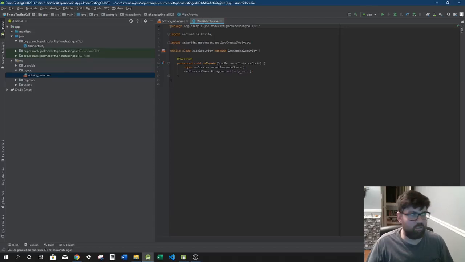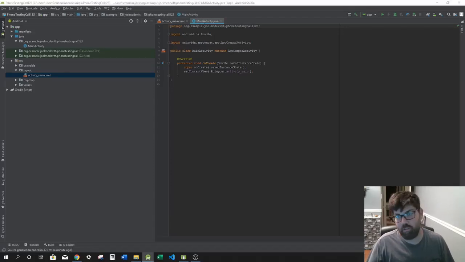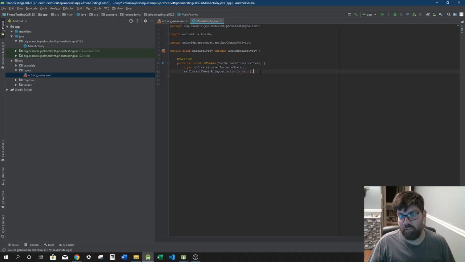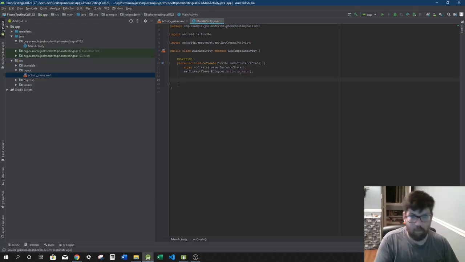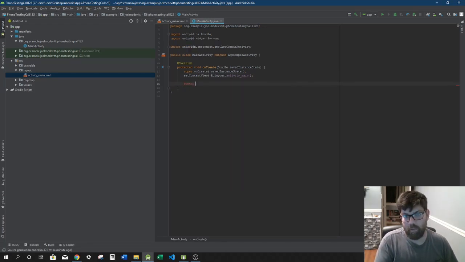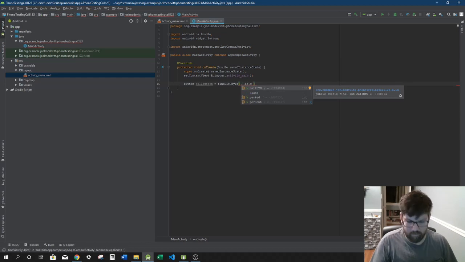Like I said, this is just for demonstration, so obviously you're going to have more than one button, but you can replicate this for every single button. So we've got to define what that button is. So button, and let's say call. Let's call it call button. How's that? Equals find view by ID, R.id. I think we called it call button. There you go.